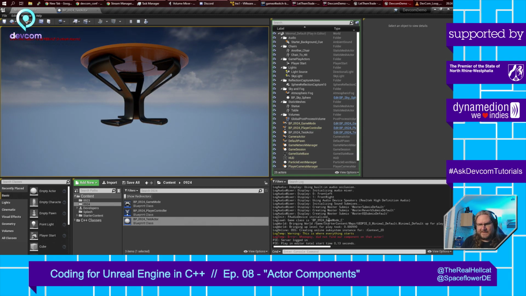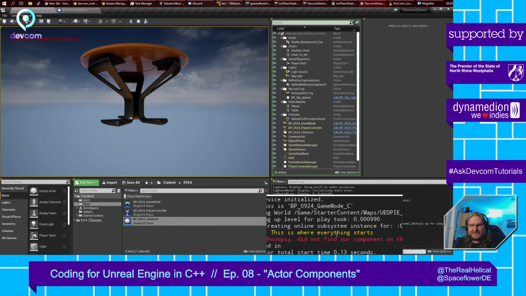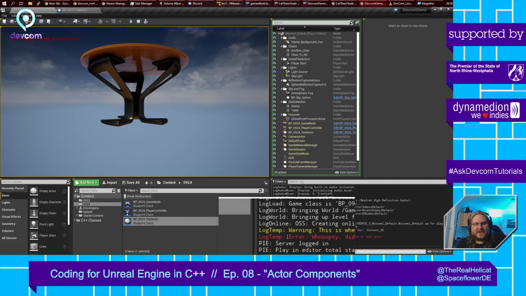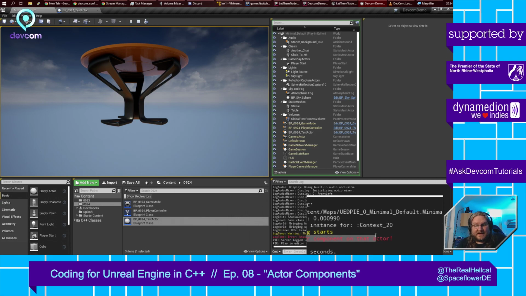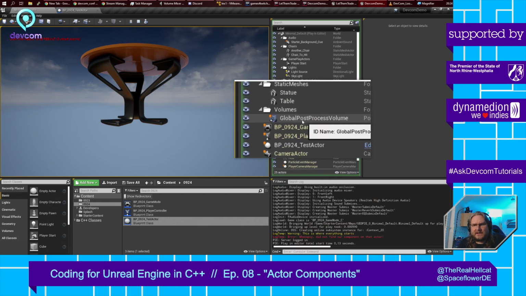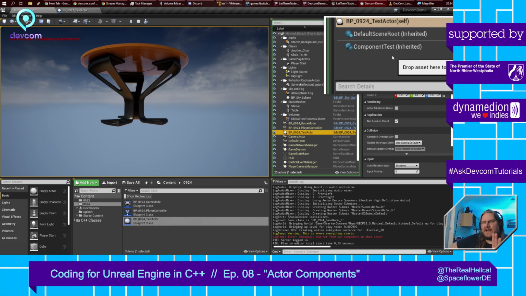You can already see that here in the log, of course, this is where everything starts. This is the begin play of our initial test component. But then when we call the test2, we actually get this proper error message. Whoops, did not find our component. Because if we now look at the actor, this is our actor, and we look up here, we have our component test. This is the one we added in the editor. But it's missing the other one. It's missing our dynamic test component since we didn't add it.